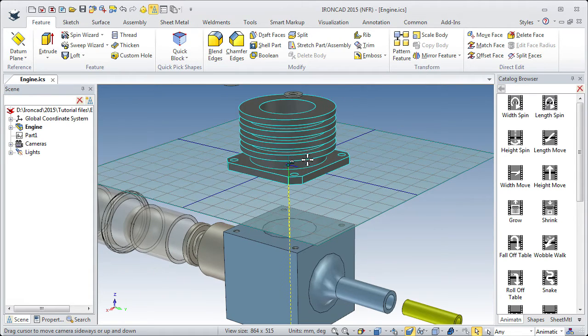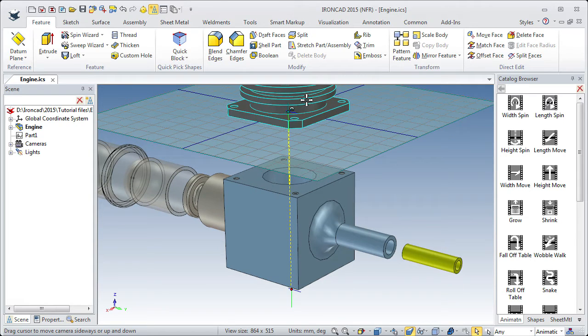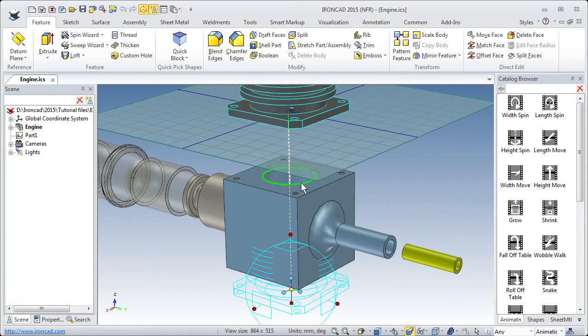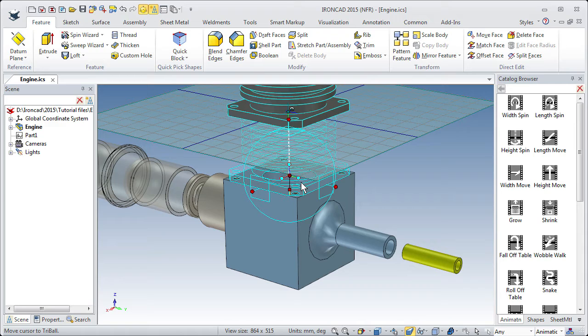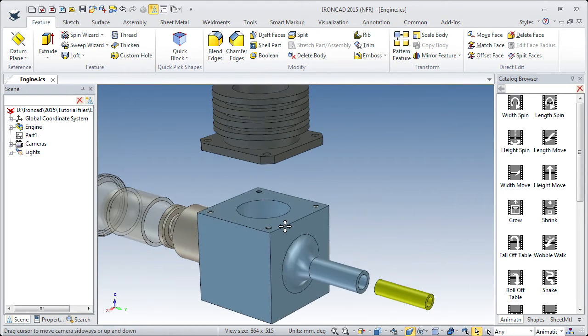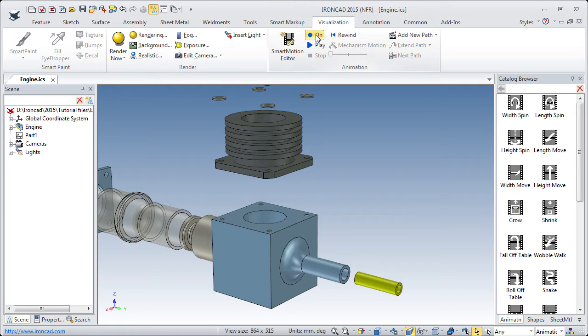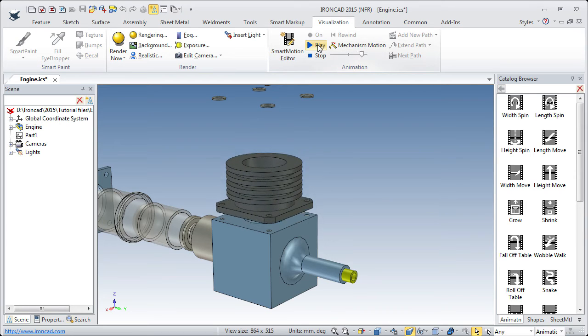I will move the camera a bit so that I see the endpoint of the path, select the endpoint, and I will also turn on the tribal, right click the center handle to center point of this hole, like so. And then I'll turn off the tribal and deselect. So now we will see if this works. I will go up to visualization, turn on the animation, and then I will play to see, and it works.